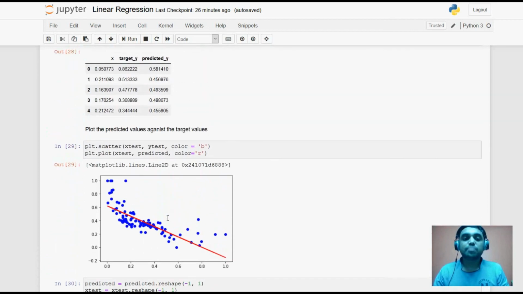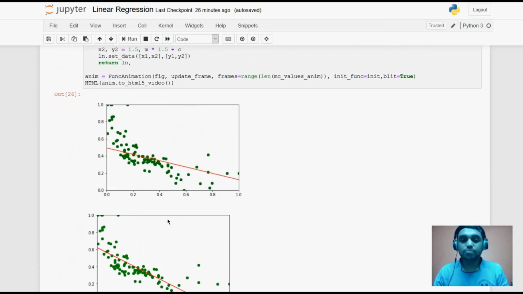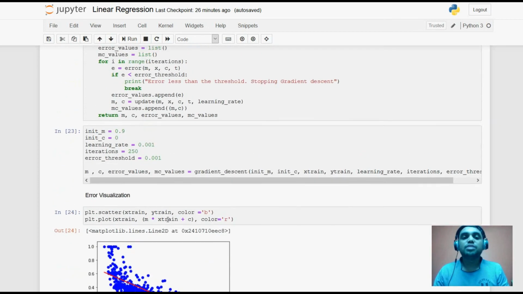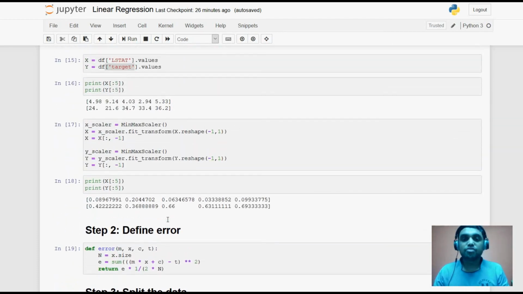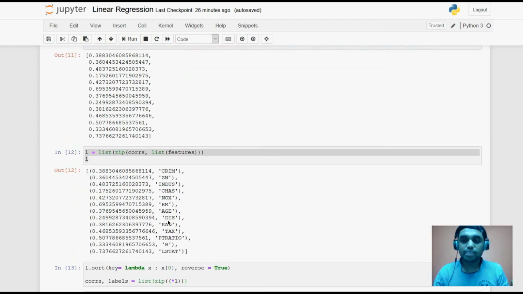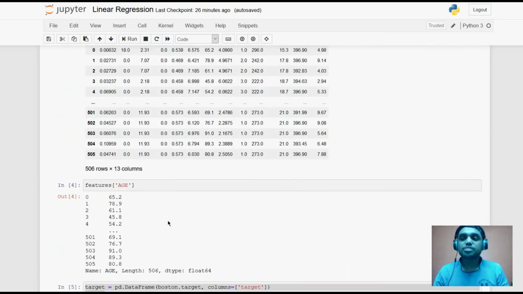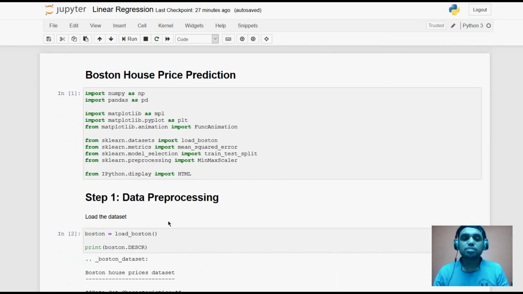So this is the complete information and code of my project, which I did after following the course Machine Learning using Python by Sci-Fi Labs. And this project is named Boston House Price Prediction using linear regression algorithm. Thank you.